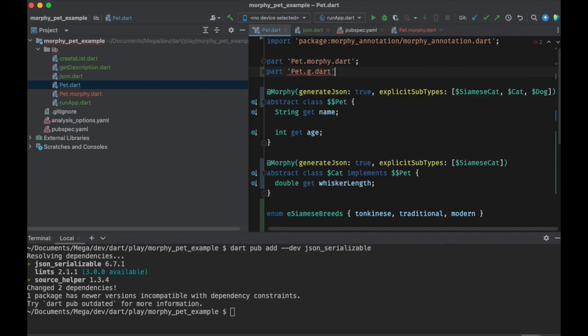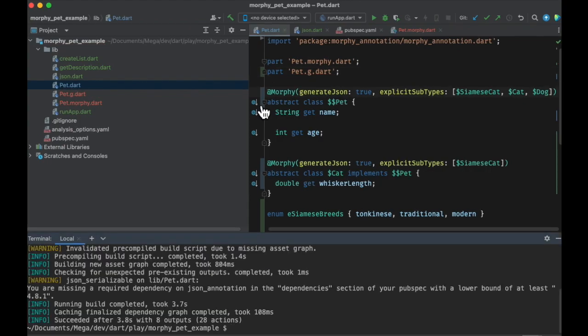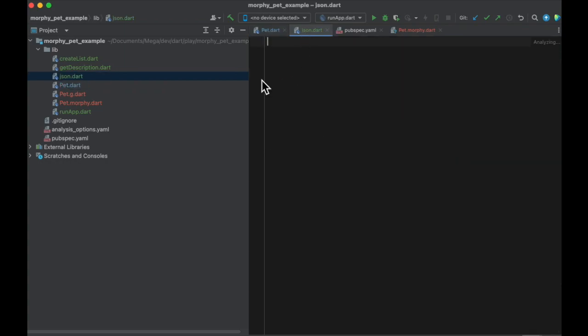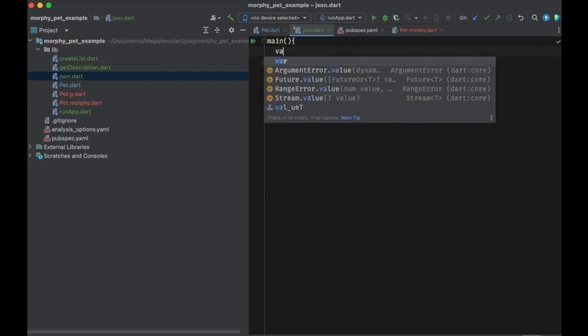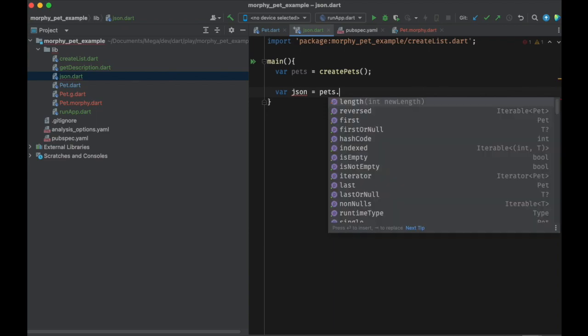And we also need to add our part file, the .g, and JSON serializable uses that .g to create the JSON definitions. Just run the build runner build script there, and as you can see, we now have pet.g. So let's show you how this works. We'll create a json.dart file. We'll get our list of pets, and let's convert our list of pets to JSON.